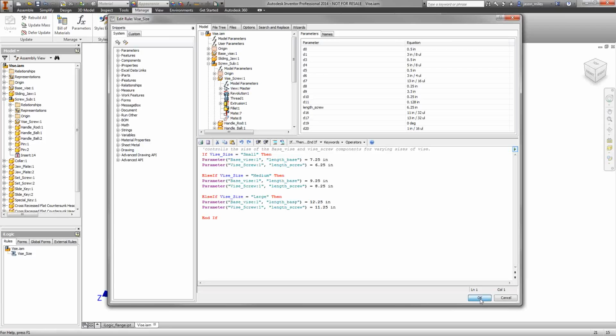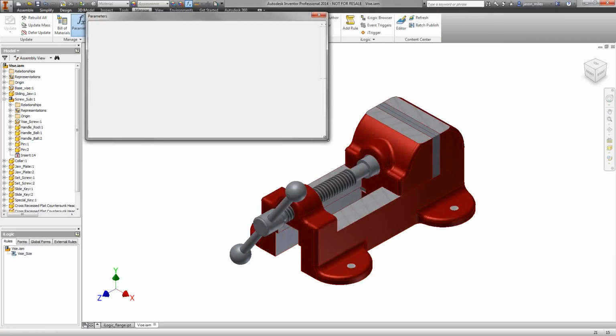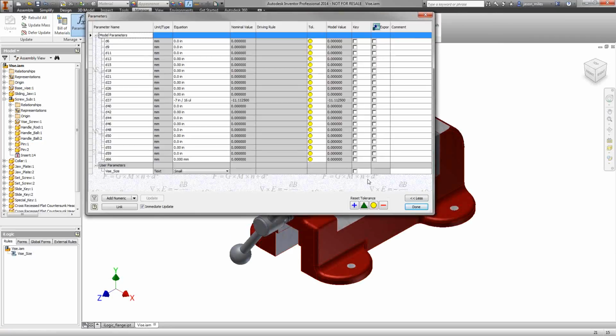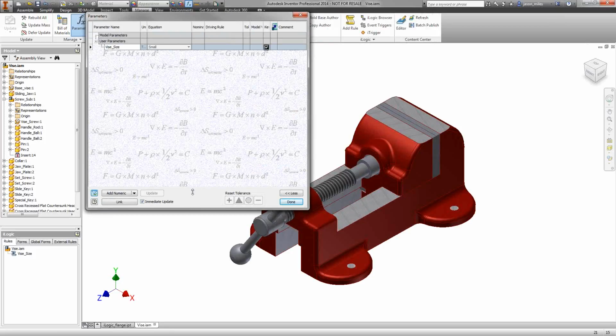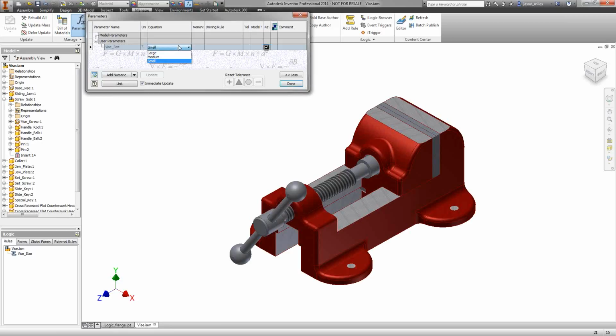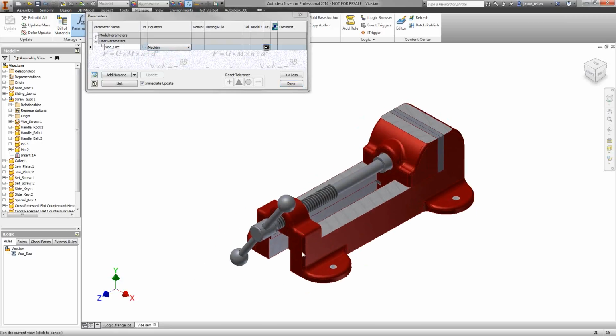Right. So once I have that, I'm just going to go through and just make sure everything's working as we intended it to. And we'll make this just a little bit smaller. And I could go ahead and just set that one as key if I wanted to. And that will only have one parameter showing here in my parameter dialog box. So I'm going to go to medium. So that looks like that's working okay.